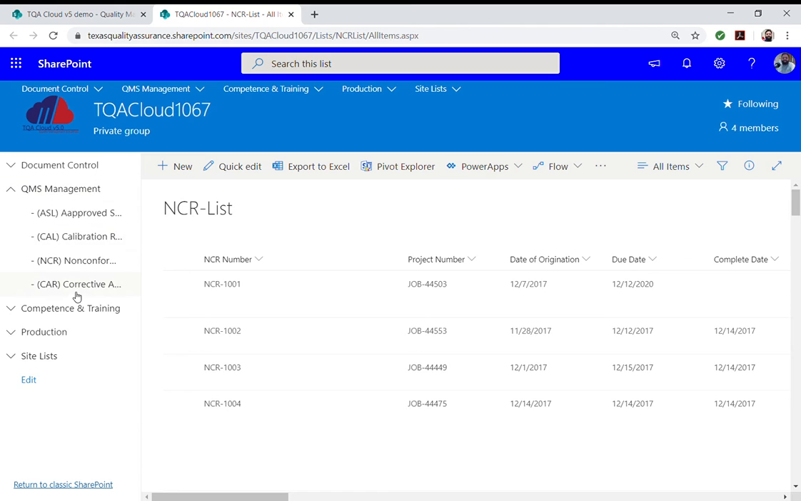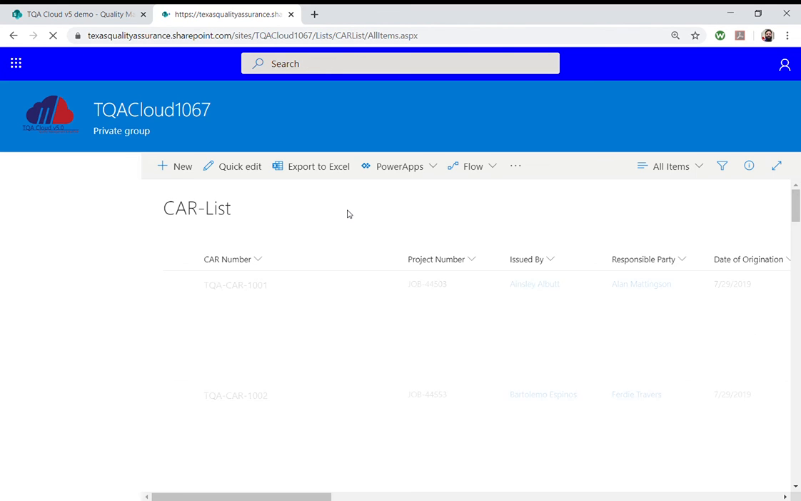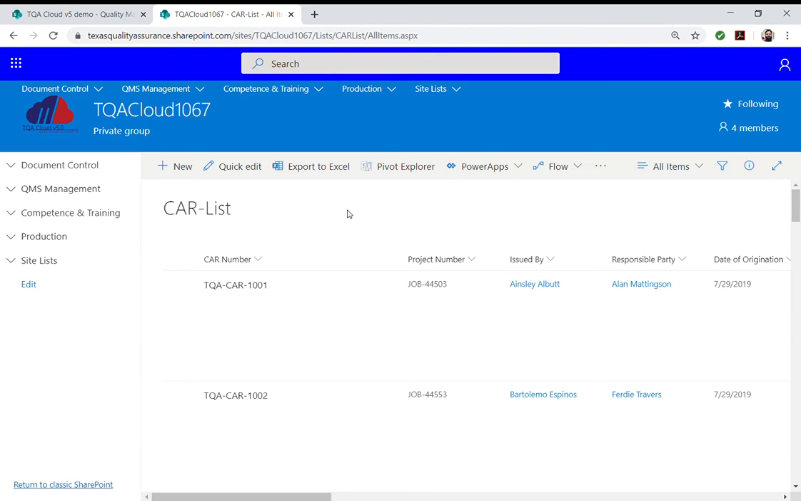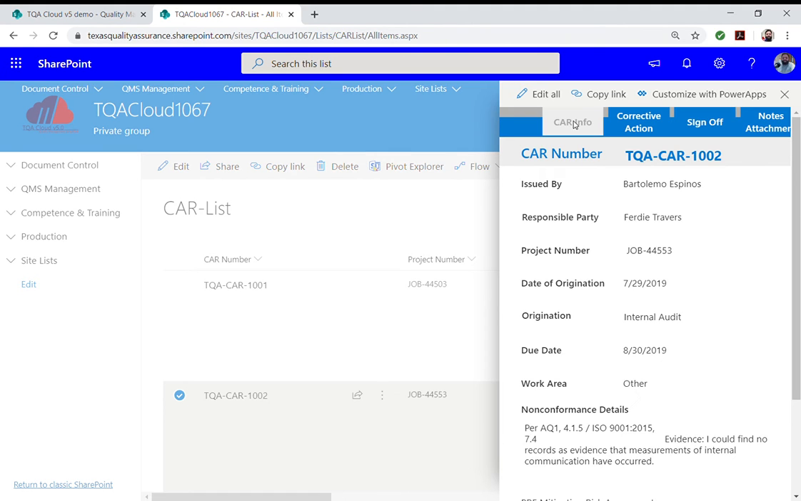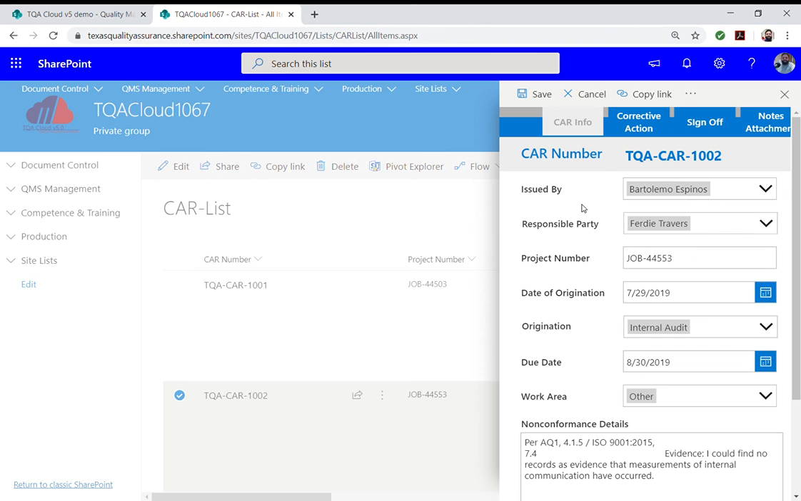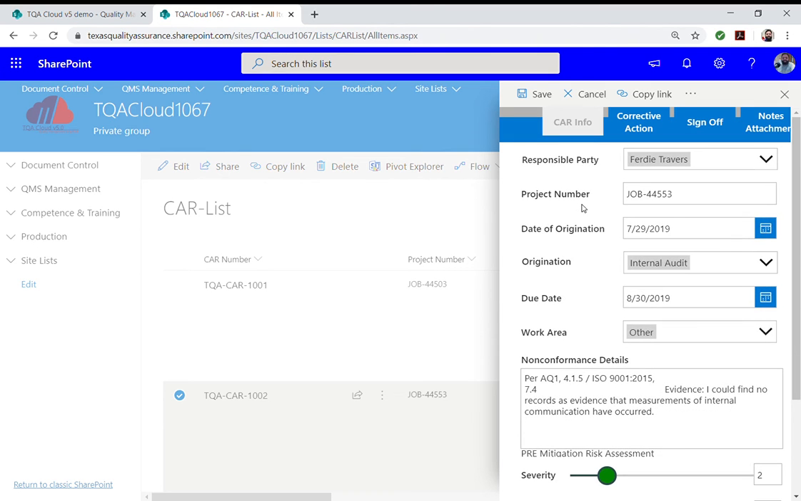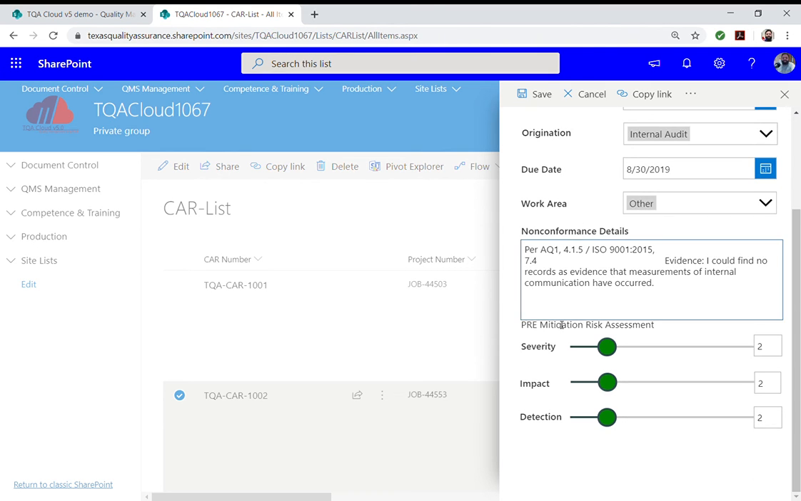So we'll move on from here, take a look at our corrective action reports. Very, very similar to our nonconformance reports. In fact, the root of almost all corrective actions is a nonconformance. So we'll open up one of these in our corrective action information here. We'll click the edit button, and you'll see this is really quite similar. We've got a little bit of additional information here, though.